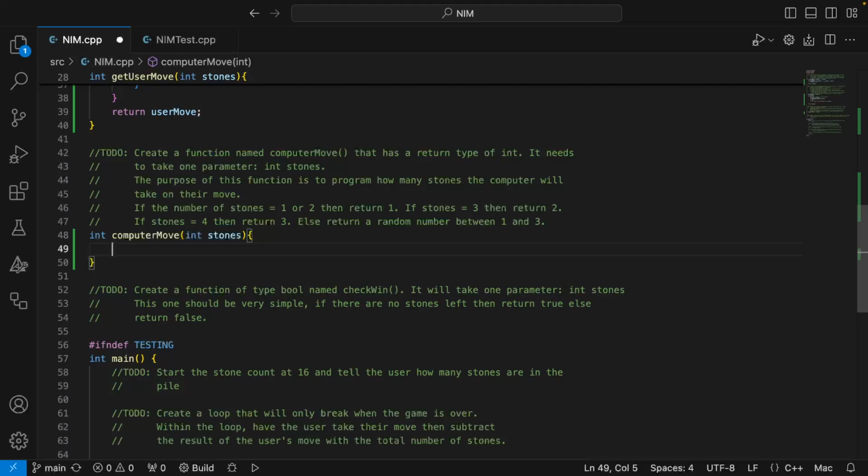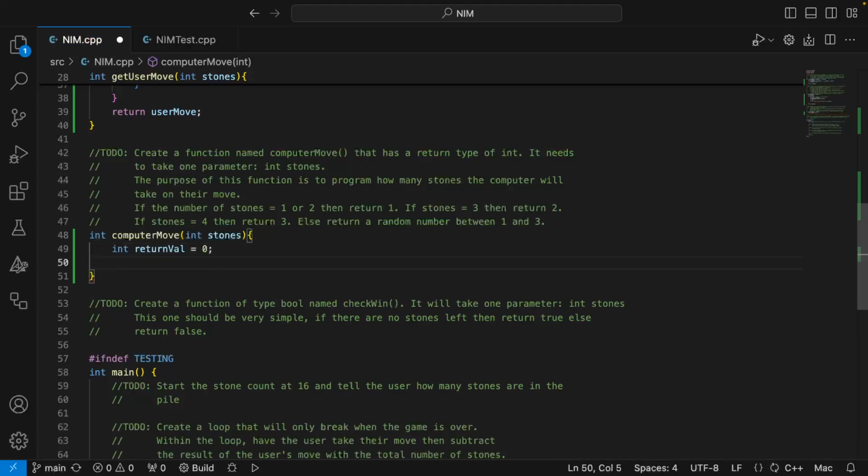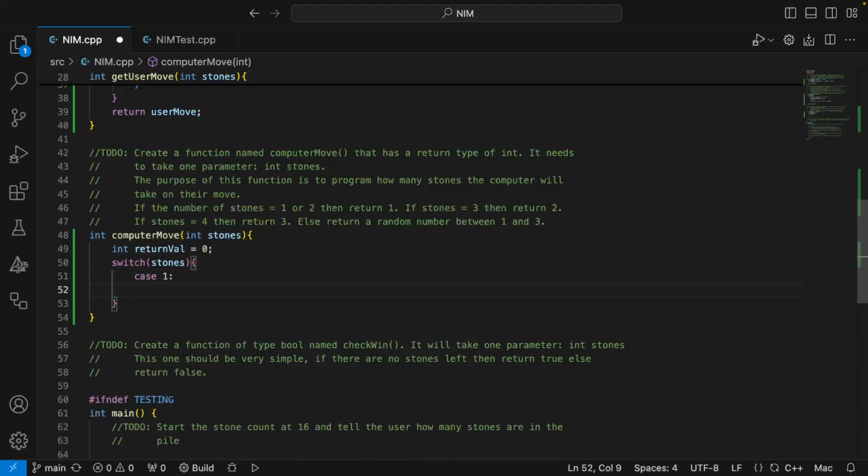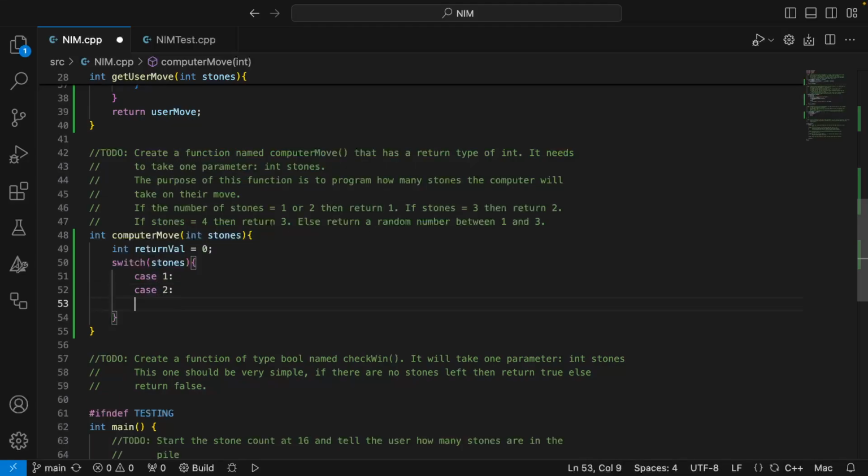Okay, so do int return val, that's what I call it, and then just a semicolon, you can make it 0, that's fine. And then I just switch the number of stones, or just the stones variable. And open, there you go, case 1, colon, and next line, case 2. The next one is return val equals 1, and break.